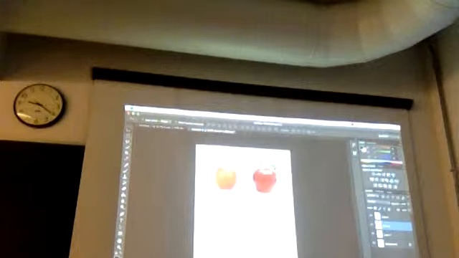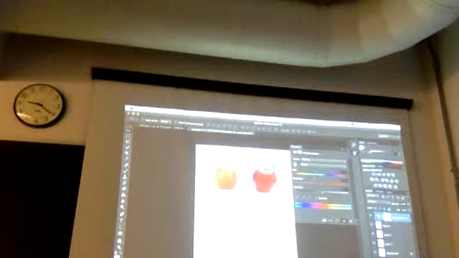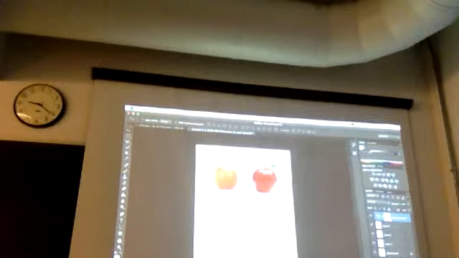Alright, so we got two apples here, okay? It's easy to tell that this one's going to be a darker value in comparison to this one, right? But let's see if you guys can guess the value on these, alright? What do you guys think the midtone value of this is going to be? Anybody? On a scale of 0 through 10?